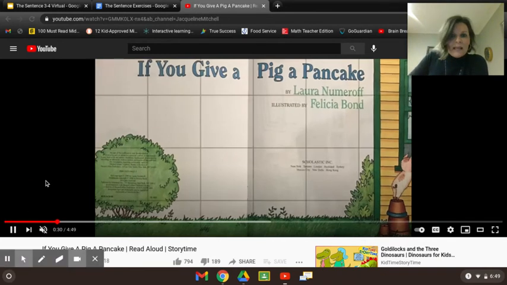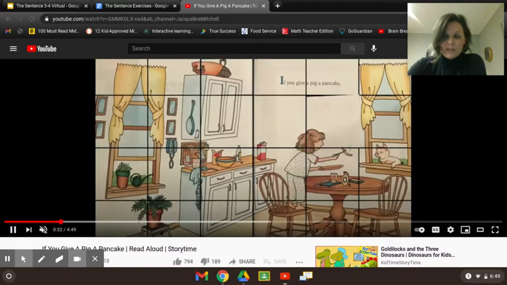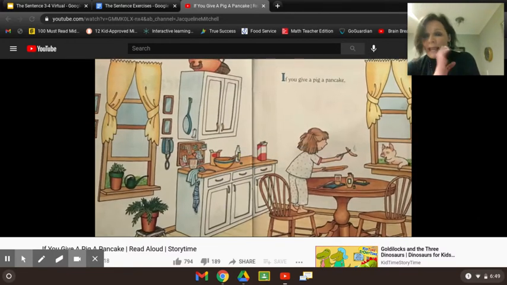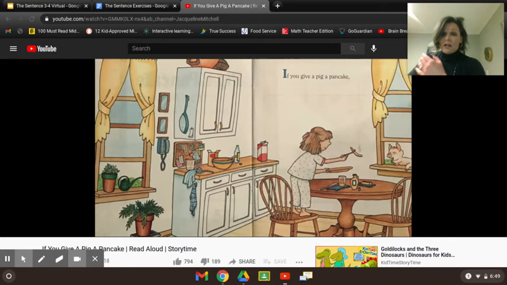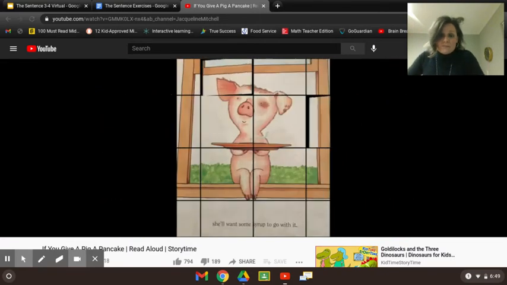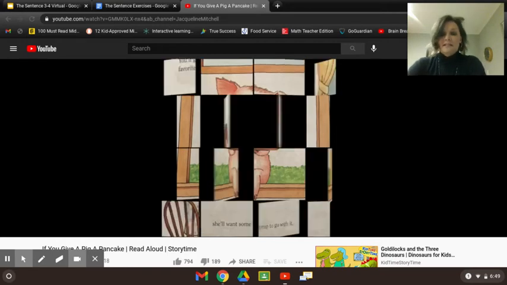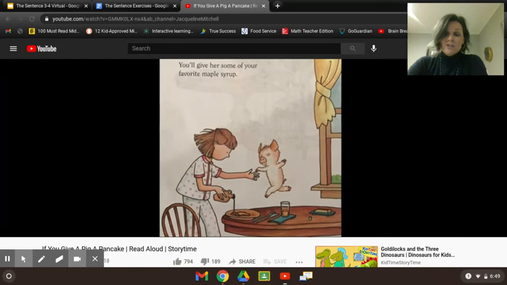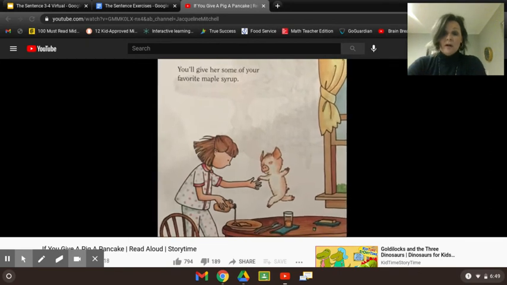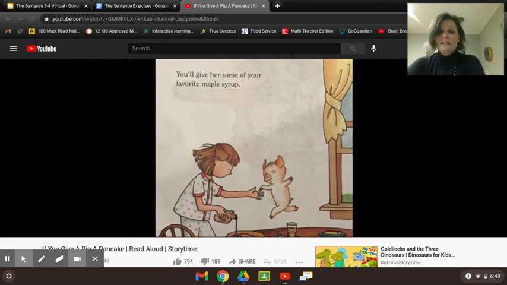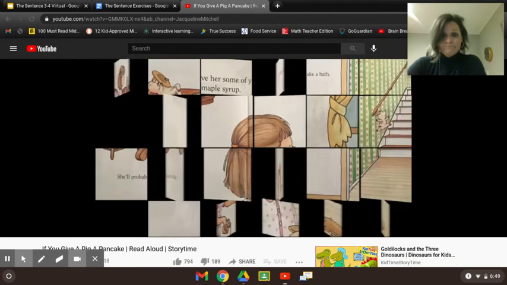And we shall begin. If you give a pig a pancake. It starts with "if you give a pig a pancake," and that is a dependent clause. It needs more information. If you give a pig a pancake, she'll want some syrup to go with it. So it opens with a complex sentence. You'll give her some of your favorite maple syrup. Just a simple sentence: subject, verb, you'll give her syrup.